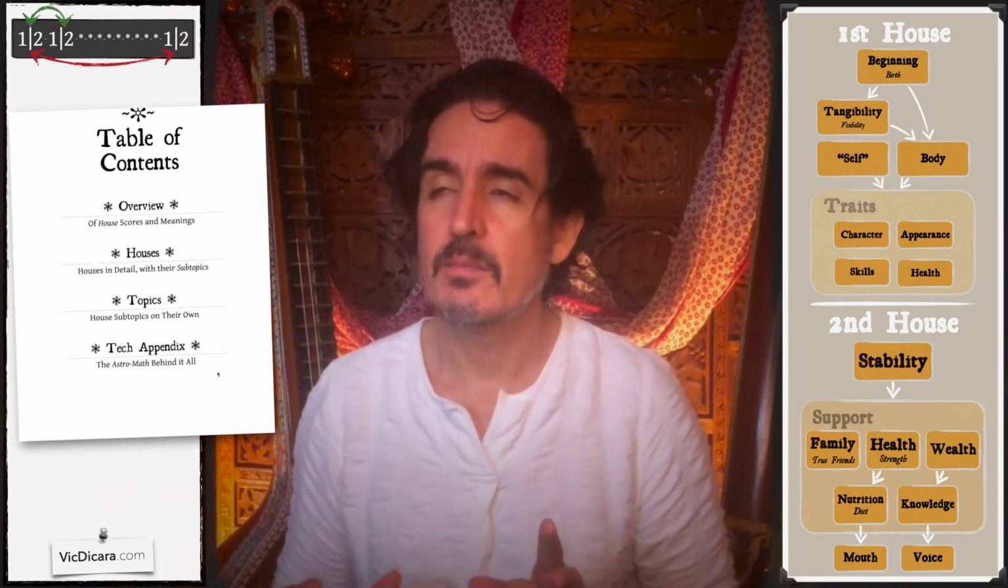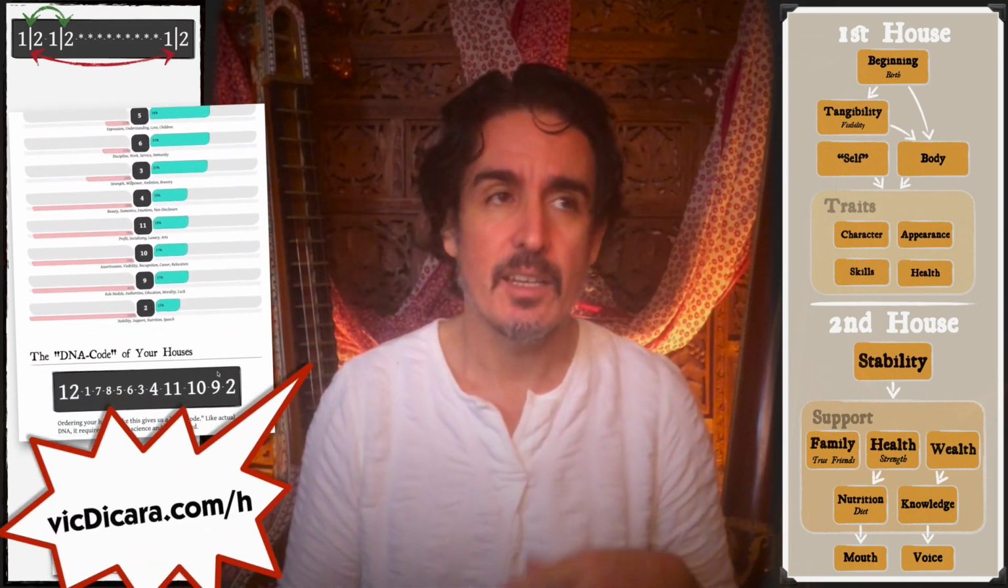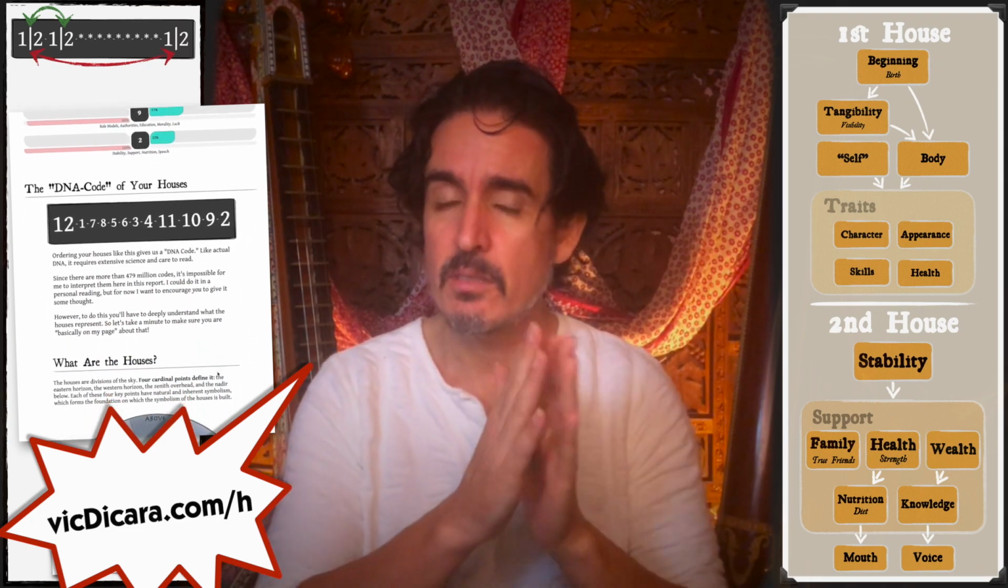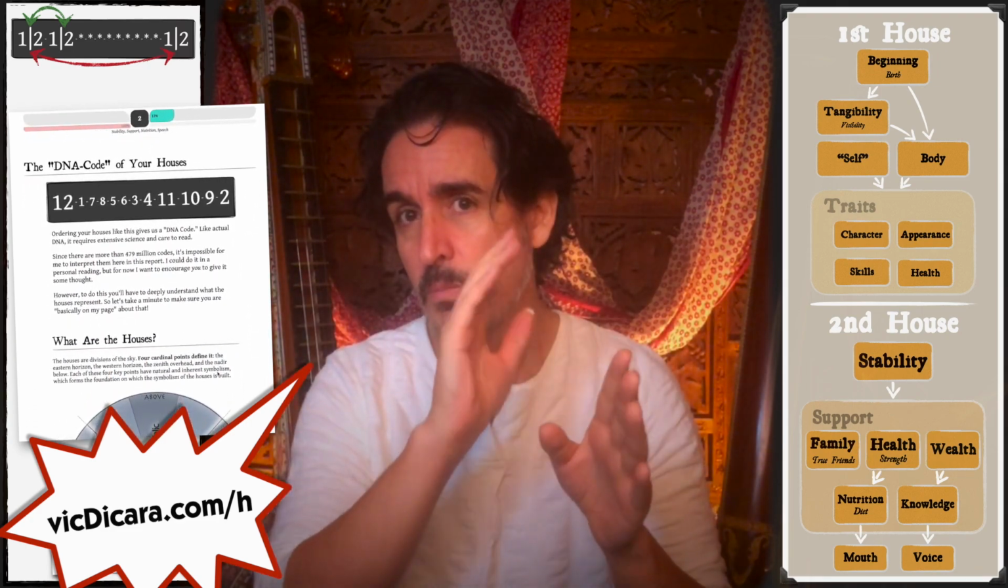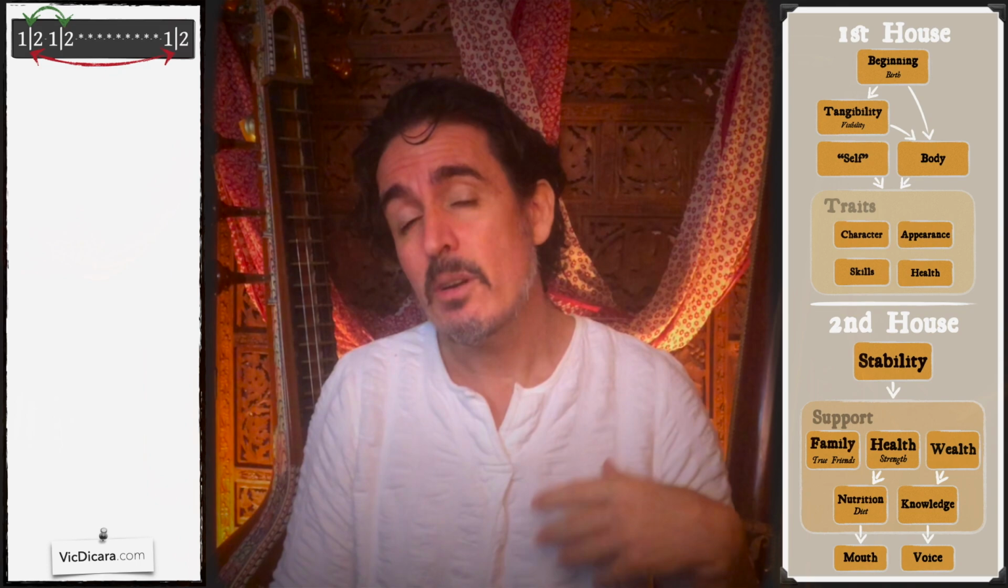And the most important information in that report is the sequence of houses that I describe as the DNA code of the houses. I give you a sequence of the 12 houses ordered according to positivity and prominence. That is the most important thing in the report, but it's a very new way of presenting information to people, and people don't really have the toolkit to unpack all the valuable information that's in it. So I wanted to provide these videos to help you do that, to give you the toolkit to use that. So let's get started. Today I will show you specifically for houses 1 and 2.